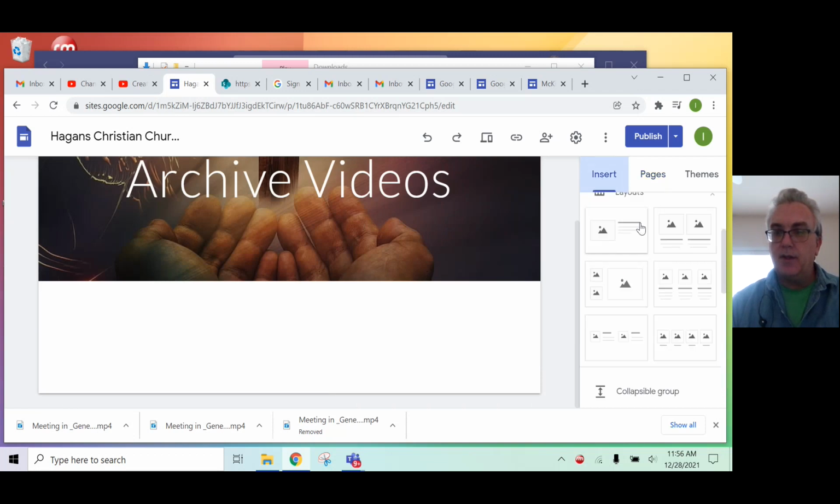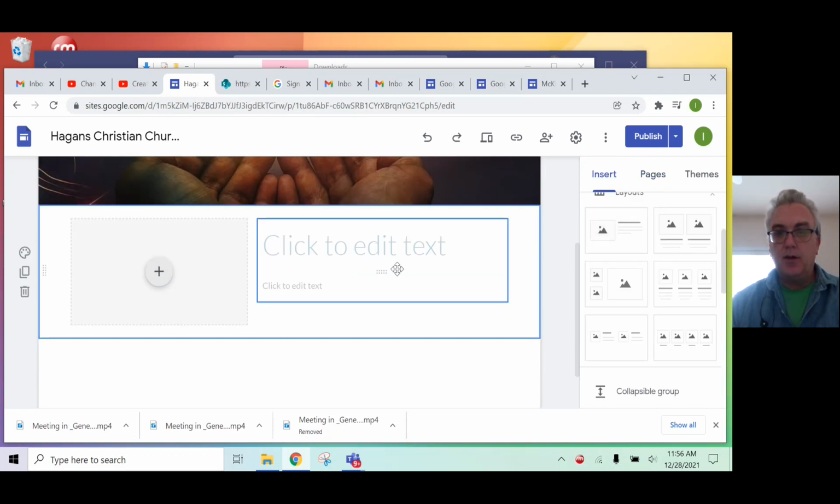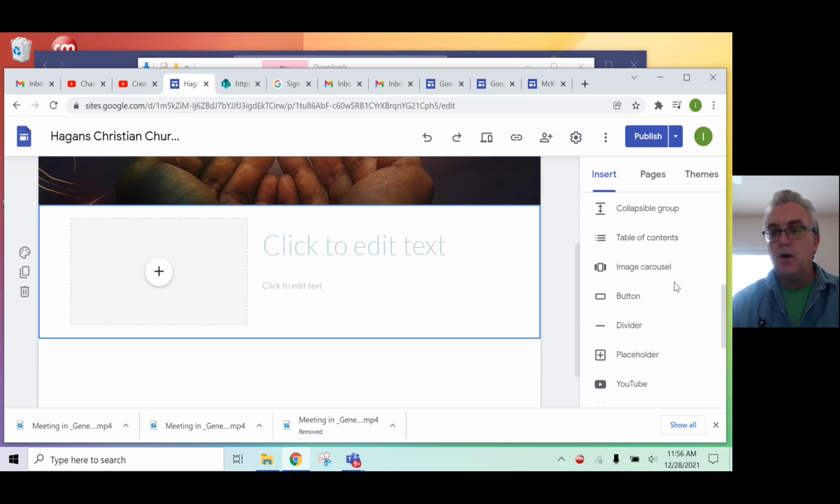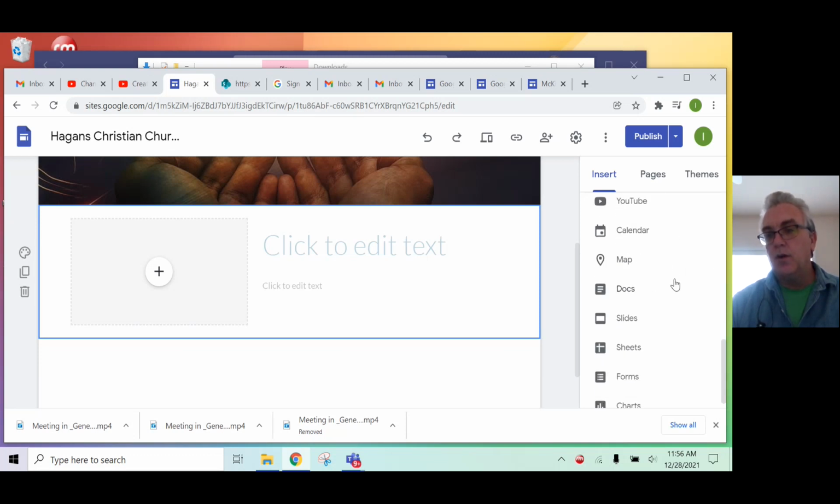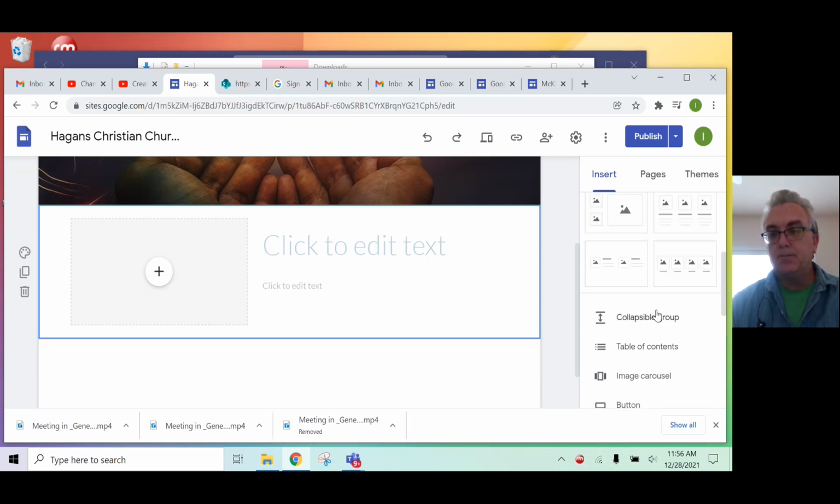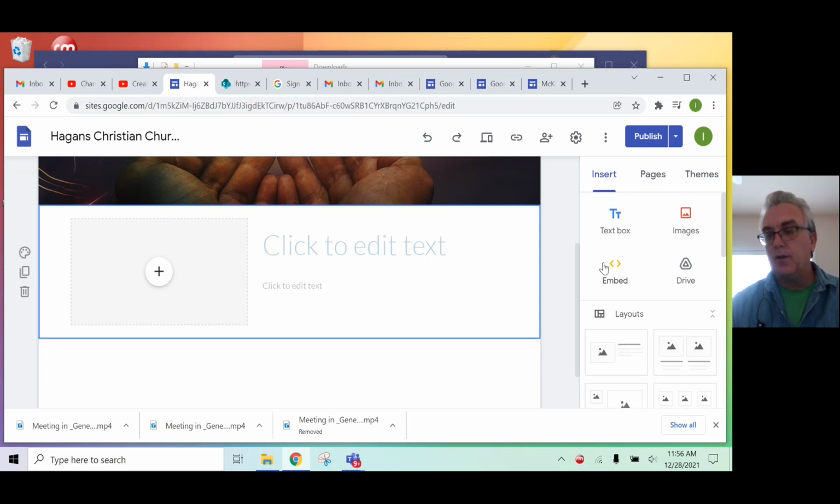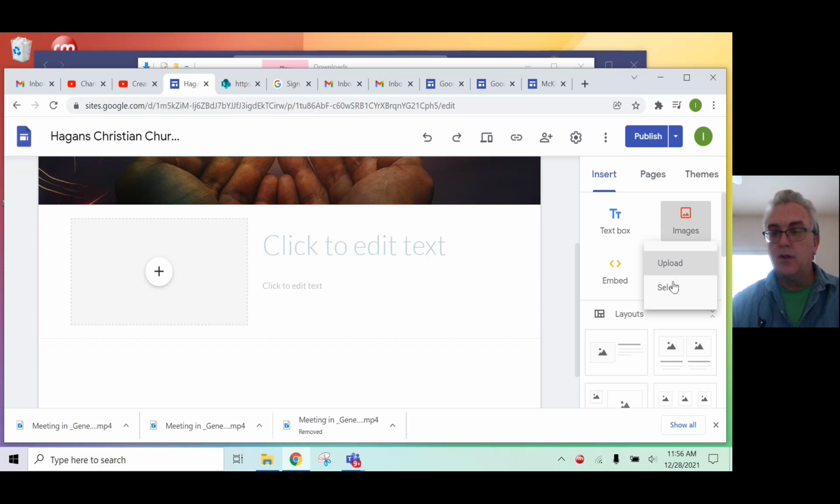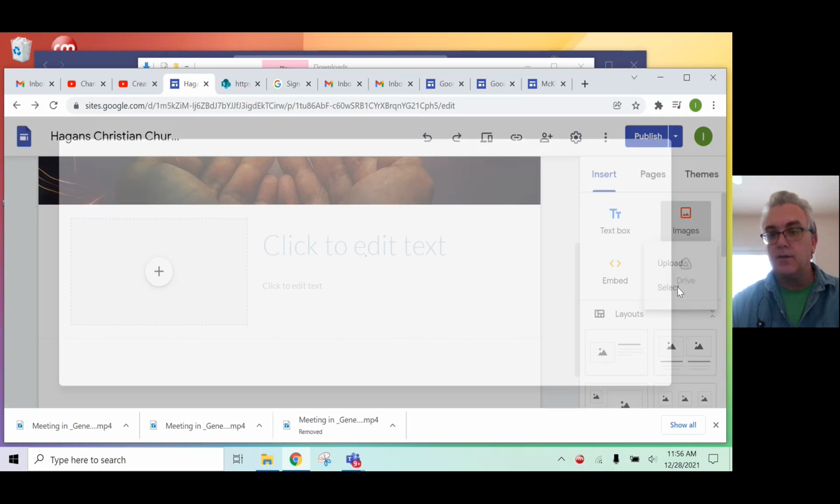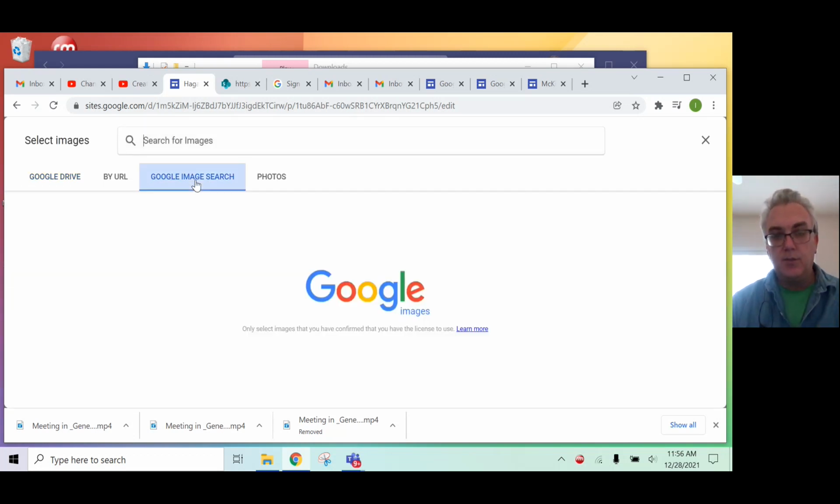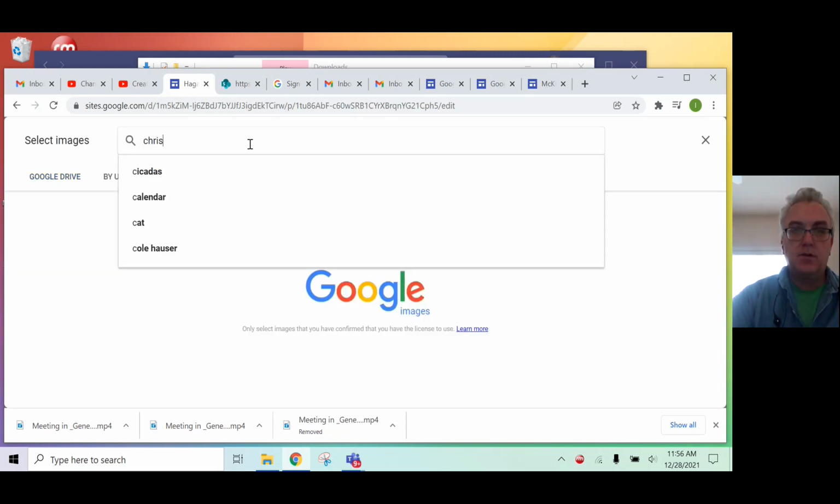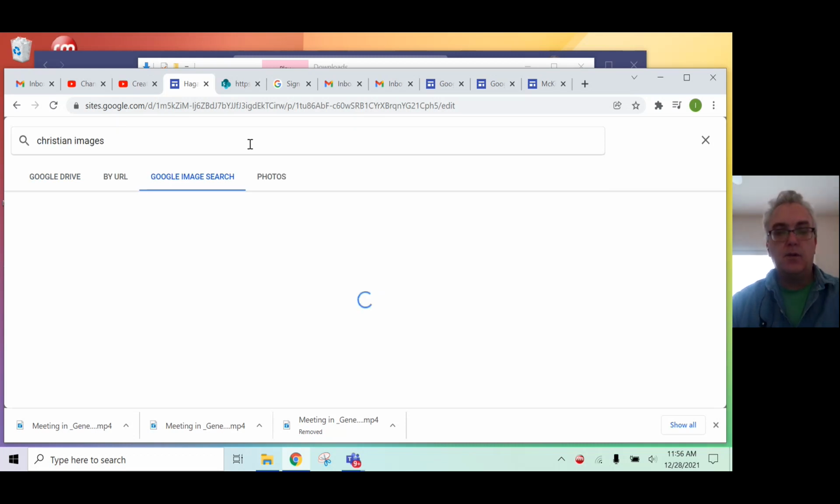Now I can do the same thing. I can insert something here and put those things in there. But let's say I want to get a little bit more fancy with it, and I want to put something else on there. Let's see, what else can I put in there? I can put in another picture. Let's say I want to put in an image. I can upload one if I have one on my computer, or I can select one, and I can do another Google image search, or pick one.